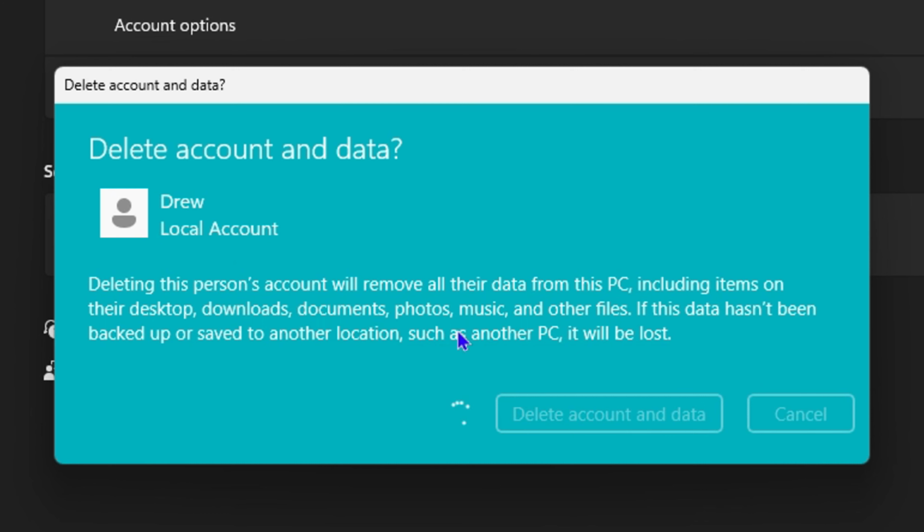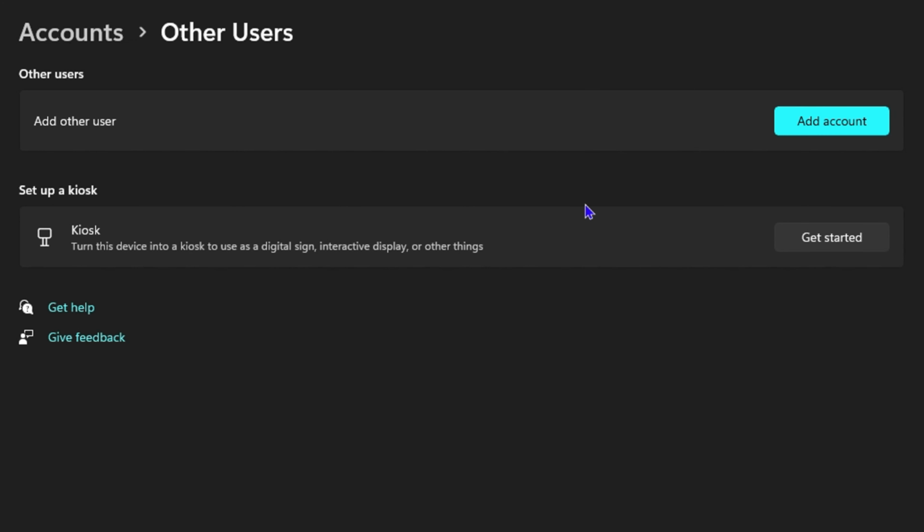So just click on that and it will take a moment to delete that particular account that you have on the device. And that's pretty much it, guys. Now you see that the account is deleted and it's no longer there.